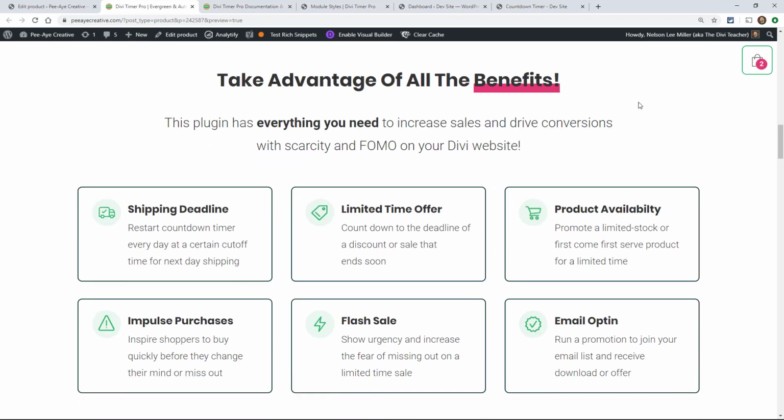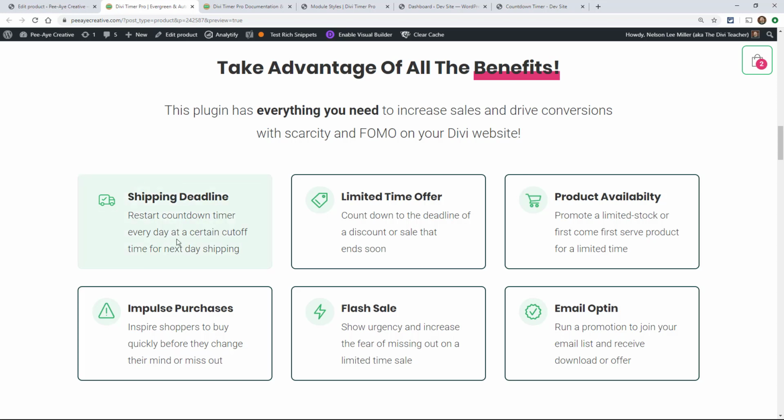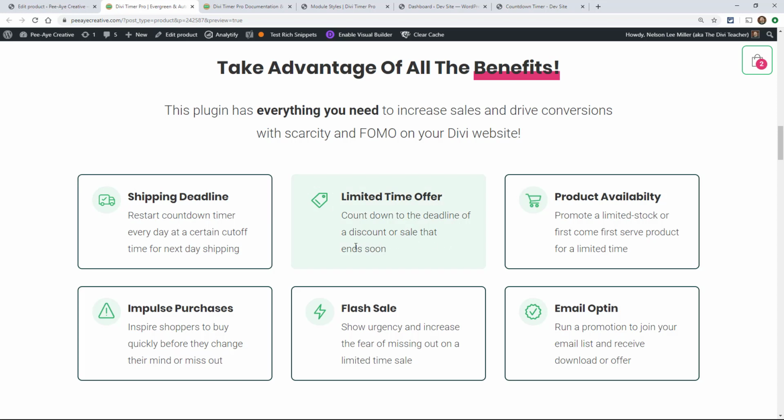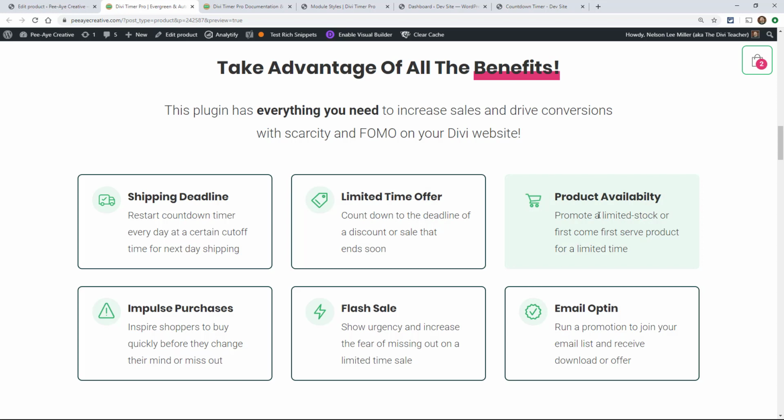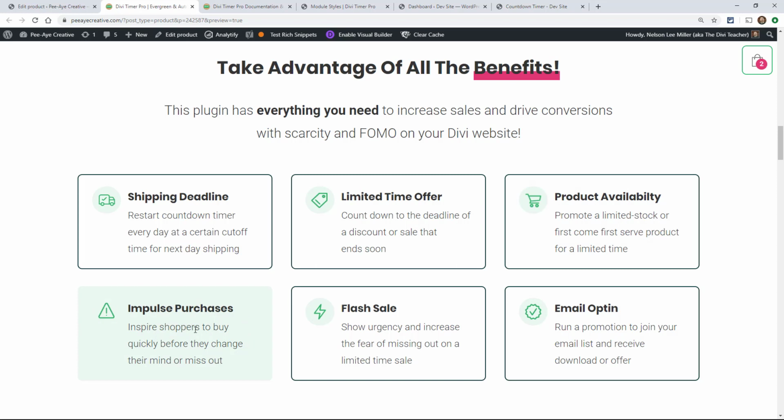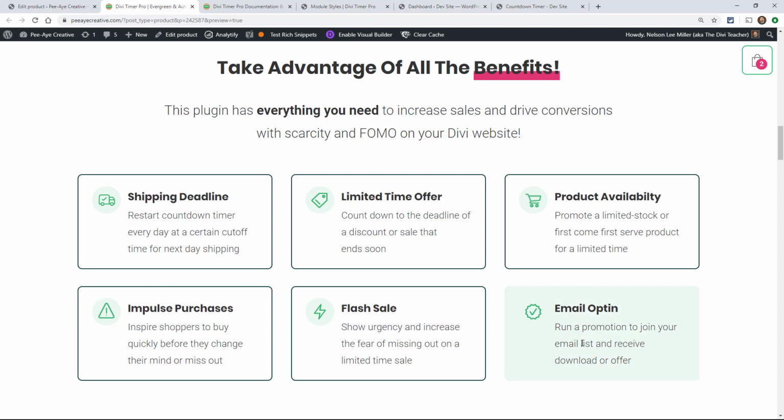So there's actually a good number of reasons to use a countdown timer. You might have a shipping deadline that you want it to restart at a certain cutoff time every day. Maybe you just want to show a limited time offer, a discount or sale that's going to end soon. Maybe you tell the visitor that your product is only limited availability, and it just creates an impulse purchase. You want to have a flash sale, and you can use it for email opt-ins as well.